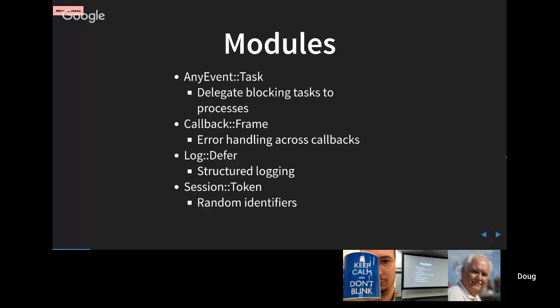And then the next module is Callback::Frame. It's a way to handle error handling and other dynamic state management in a structured way, right? So the idea is that you can use exceptions anywhere. A lot of asynchronous servers have a tough time using exceptions, because if you're in the middle of an event loop and you throw an exception, the event loop catches it, and it doesn't really know how to map that to the right request or anything.